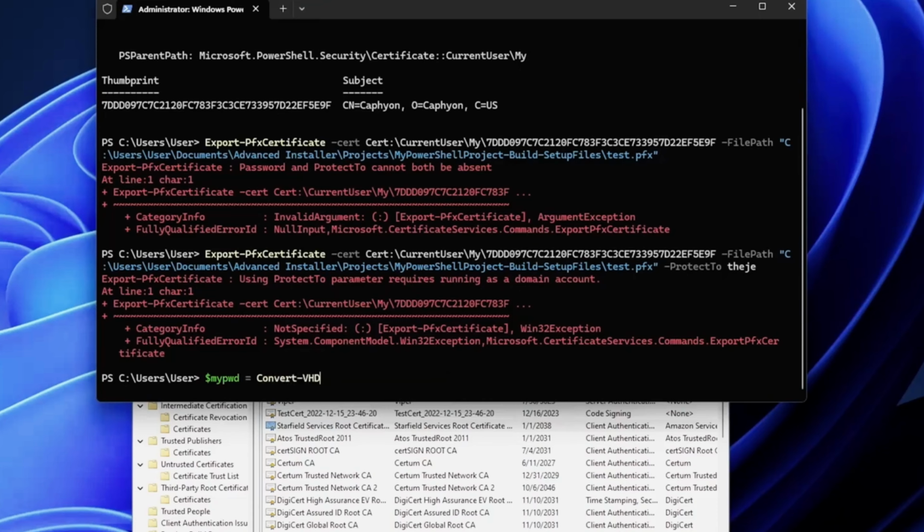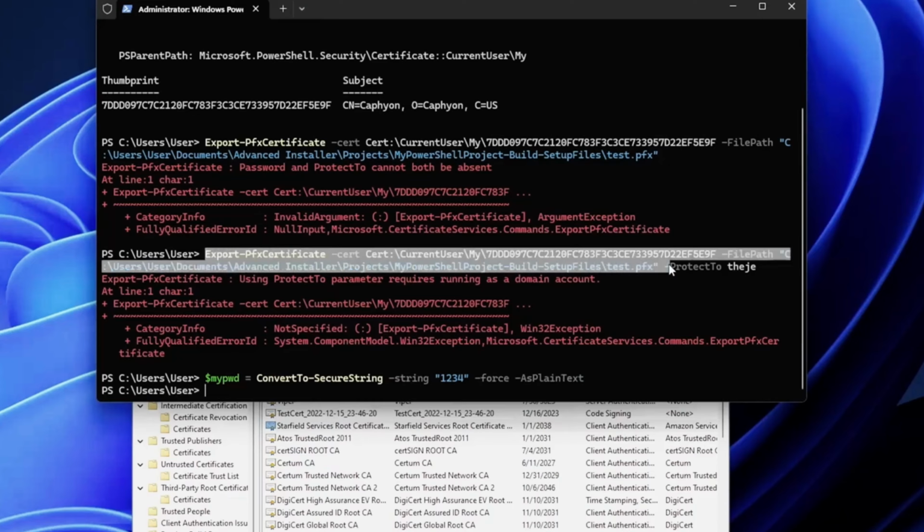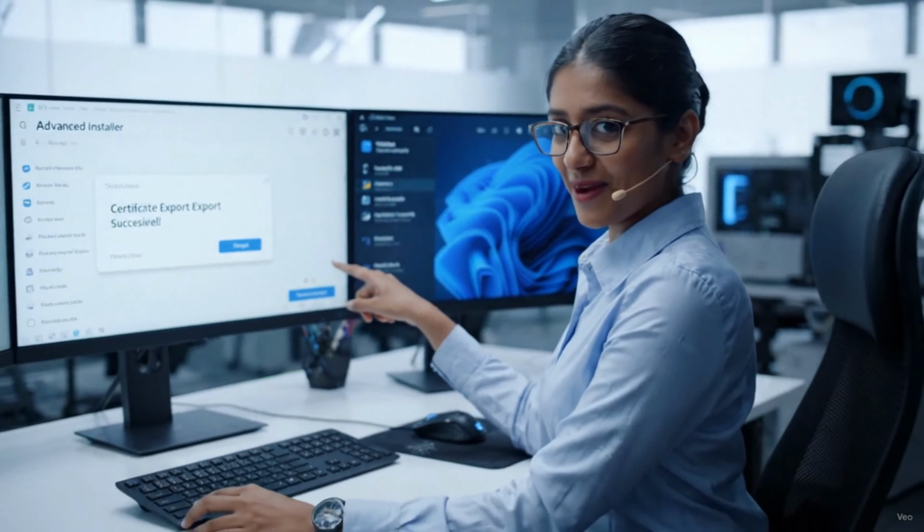Let's run it. And there you go. We should now have our PFX file. And yes, this is our test PFX file. We've successfully exported the certificate manually.